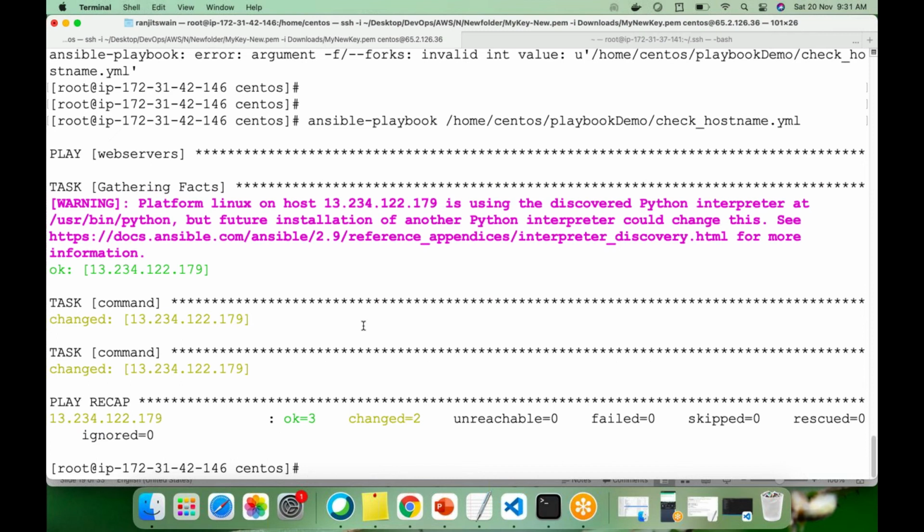We did not change anything in the server. We only wrote a simple playbook to check the host name and execute the date command on the host server, right?